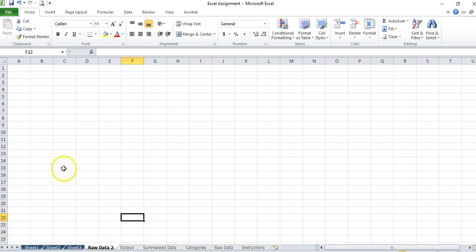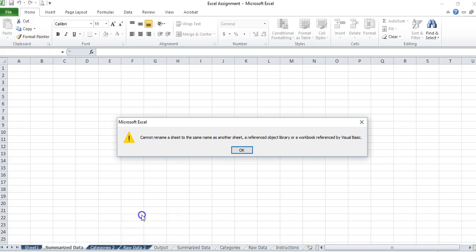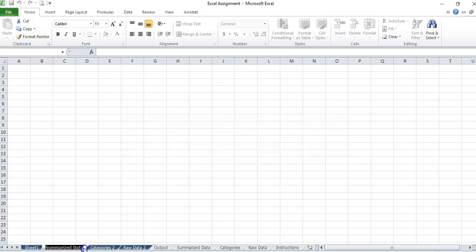So this is raw data 2. This is where I'm going to recreate all the tabs that I already have done over here. Let me do this one for categories, and I'll explain what each of these tabs do. Categories, remember I have to put a 2. We'll do summarized data here. Summarized data over here. And, oops, I forgot to put the 2. Summarized data 2. And this is going to be output 2.